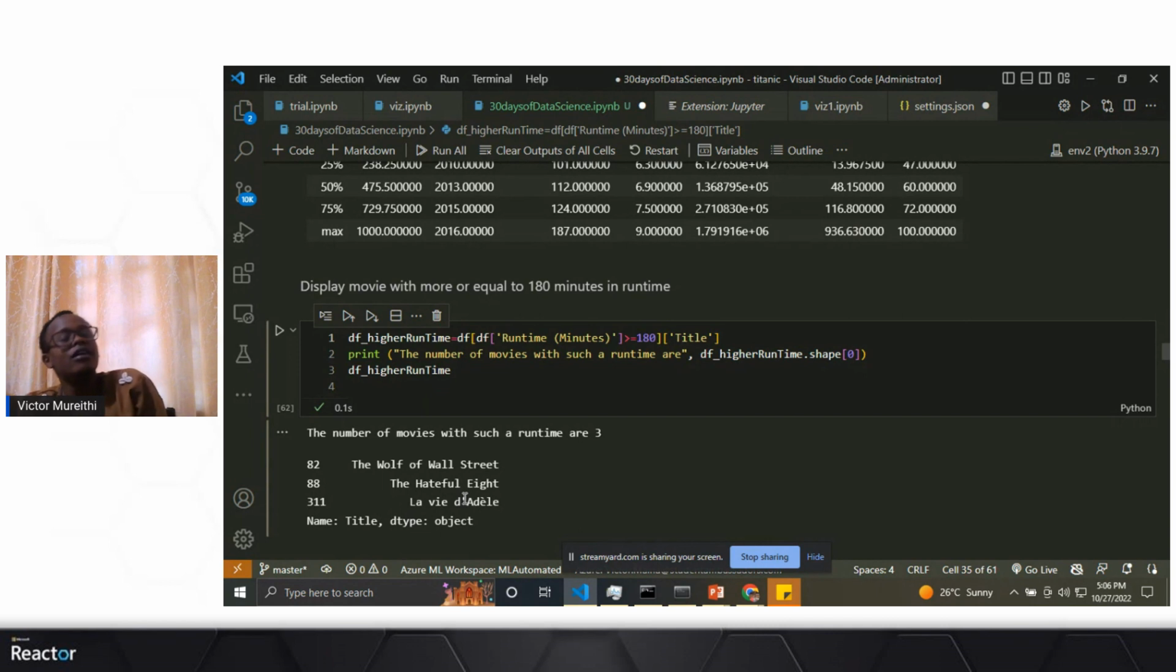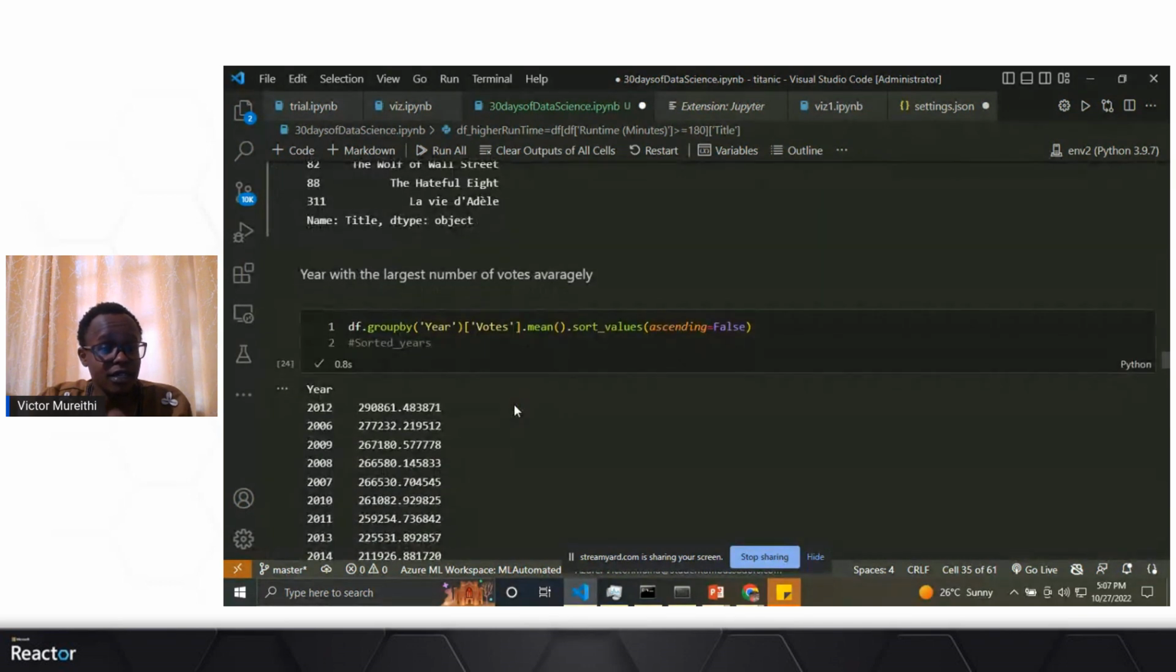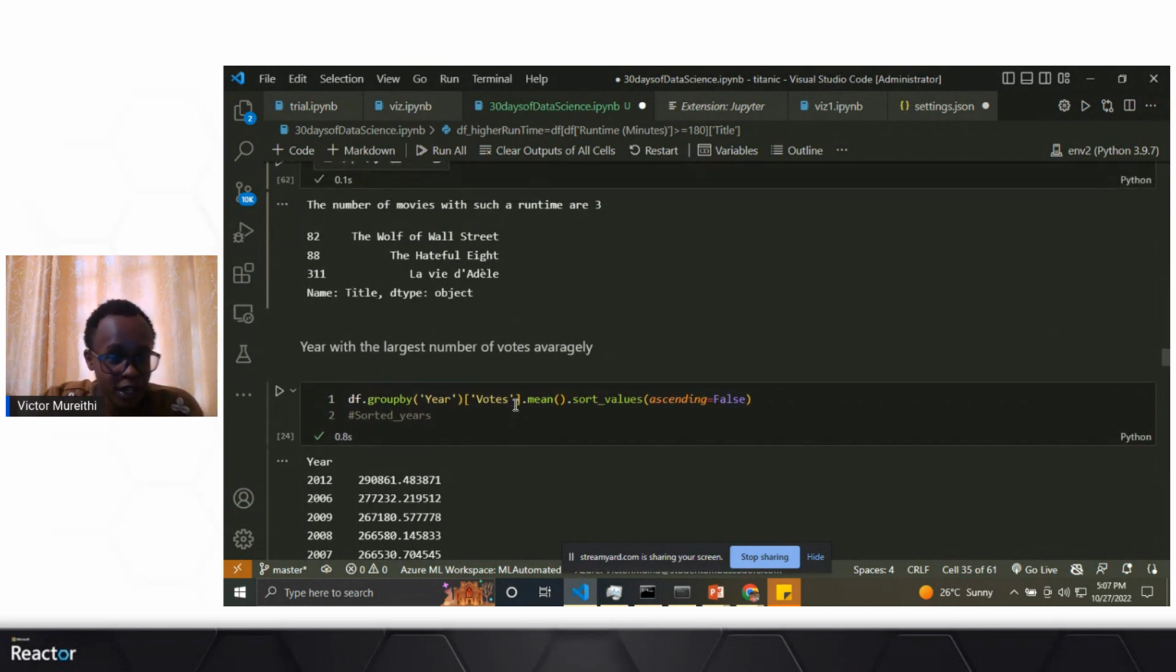So without the use of Python and data analytics and data science, it would have been very, very hard and difficult to spot this type of data. But with just one line of code, we were able to visualize which movie has a runtime of more than 3 hours, right? This is another question that we're going to ask ourselves.